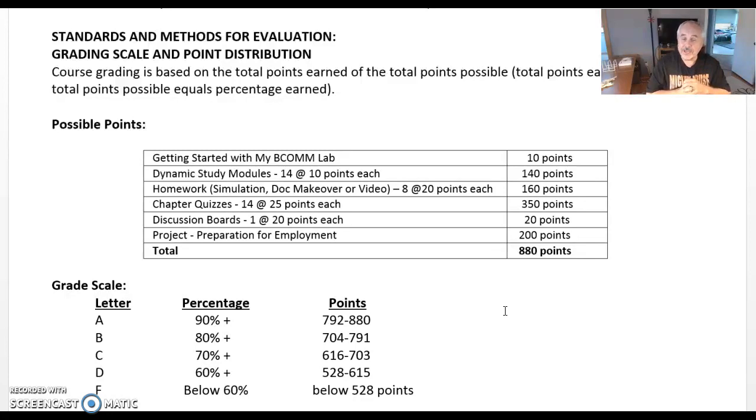Homework, so you'll either have simulations or document makeovers where their document will be there. You'll have to find either errors or improve the document either through vocabulary or terminology or phrasing, or you'll have video homeworks. So there is 8 of those, so you'll have 2 homework assignments each week.